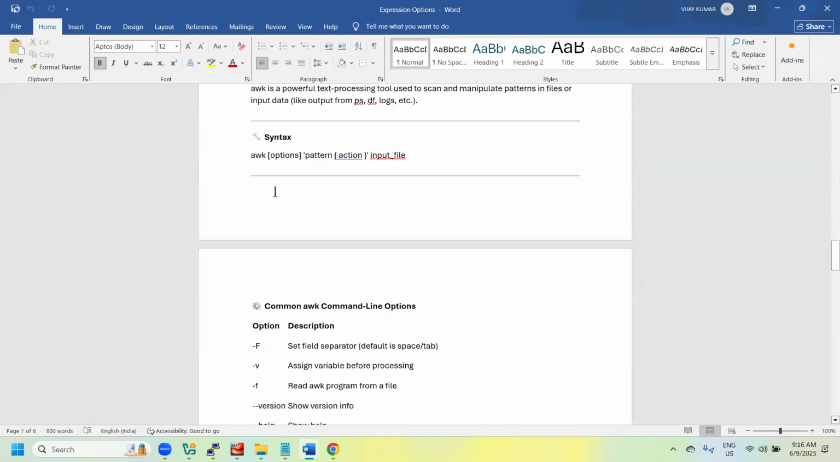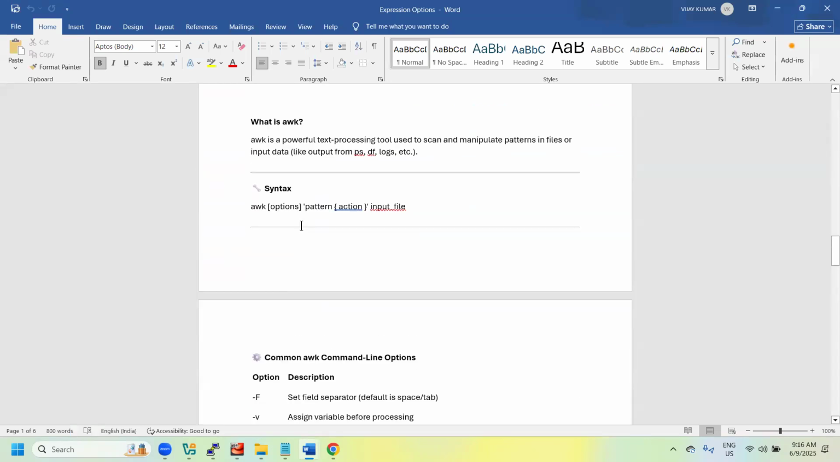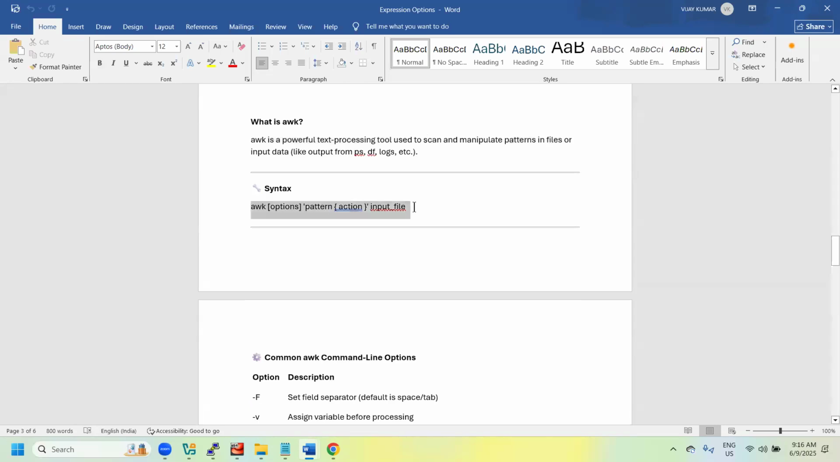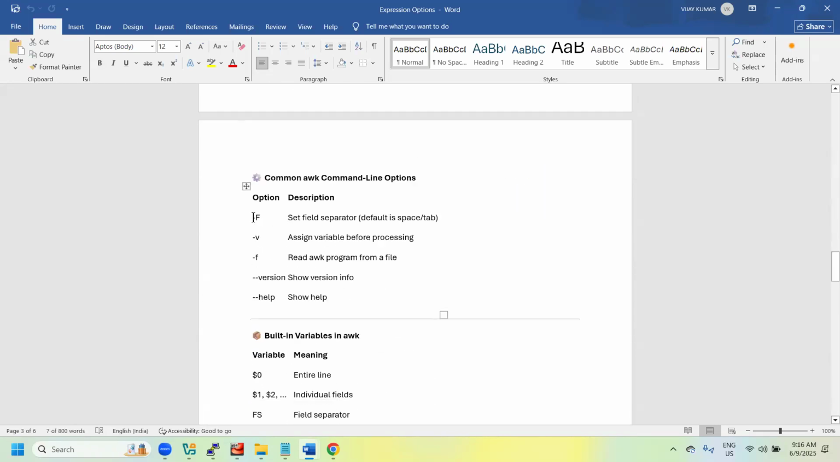As I said, the major options, the definition of awk is: awk is a powerful text processing tool used to scan and manipulate patterns in files or input data, like output from the previous df logs, whatever it is. Which means the awk command can take input from a file, or it can also take input from a previous command. The syntax we have already discussed. These are the major options.